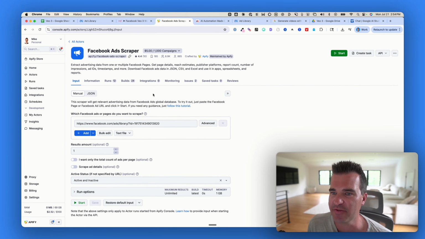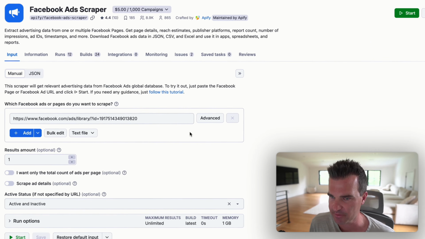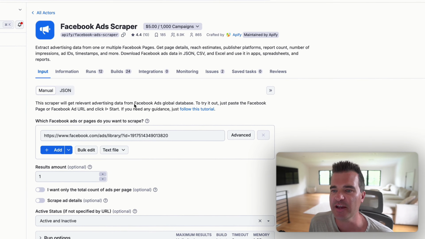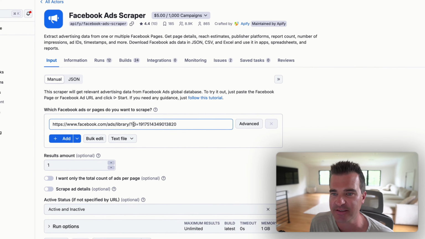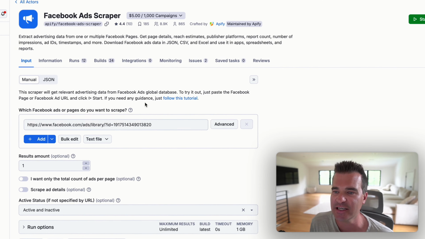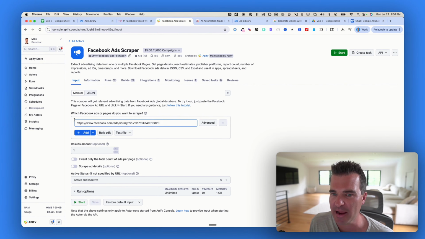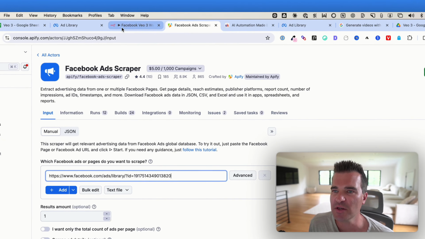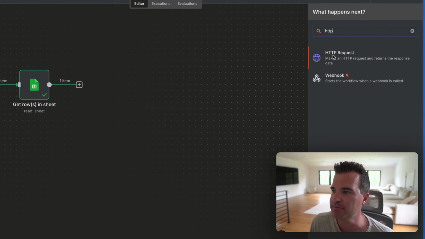So the way that we're going to set this up, and you can see mine's kind of already pre-configured here because I was playing with it before. In the interface, and I'm under manual here, what you want to do is just add some Facebook ad ID. We're going to swap this out for an expression later on, but you want to paste in an ad URL like mine over here. And then once that's done, we can come back to n8n and we can hit the plus sign. We can hit the HTTP request.